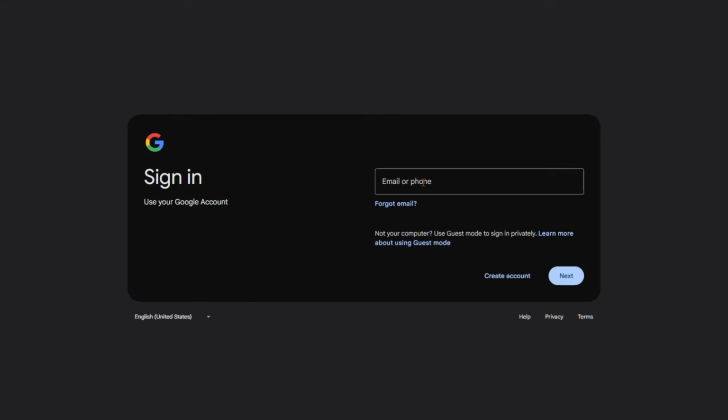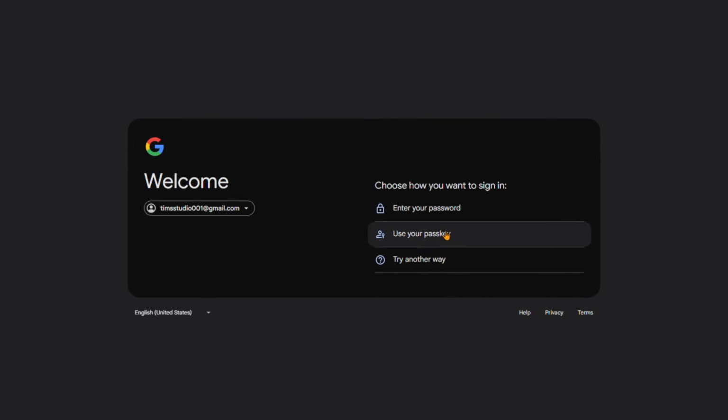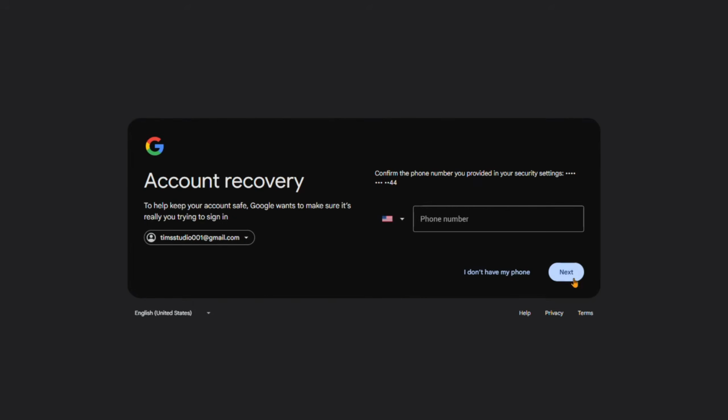Using a separate phone or computer, open your browser and go to google.com. Attempt to sign in with the Google account that was previously used on your Samsung phone. When the password screen appears, click on the Forgot Password option. Google will then guide you through the account recovery process. You may be asked to verify your identity using a linked recovery phone number or backup email address that was previously associated with the account.